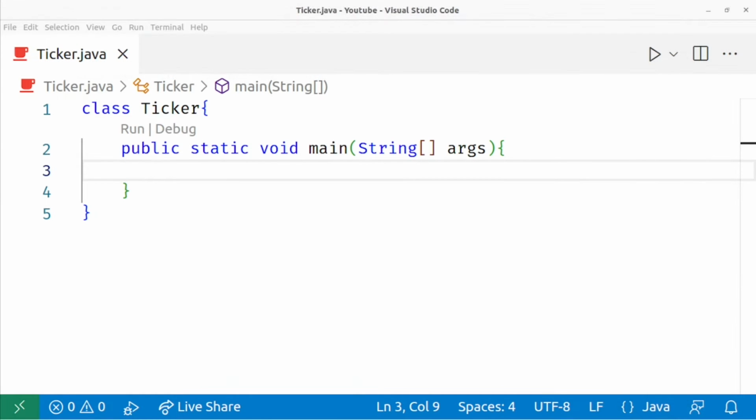In order to achieve the ticker effect, we need to have an understanding of three things. Number one, how to introduce delay so that we can display text in slow motion. Number two, how to display text over the current text without clearing the screen and avoiding flickering. And number three, how to do basic string manipulation to move the characters from the beginning of the string to the end of the string in order to create the ticker effect. Now let us discuss these three issues one by one.